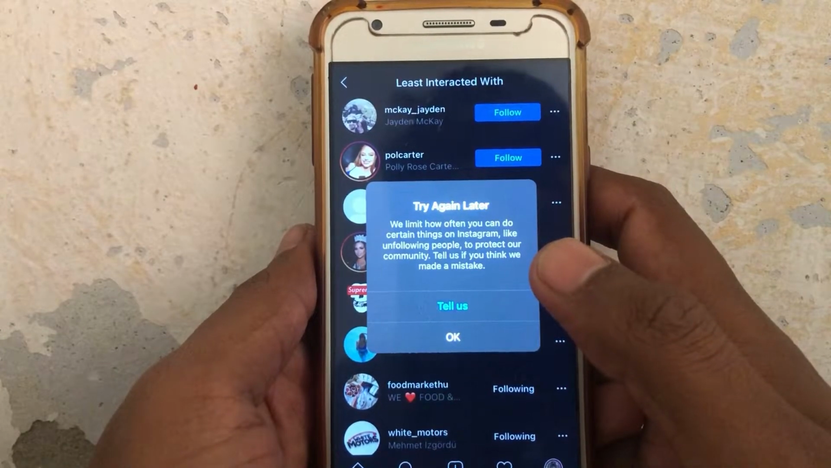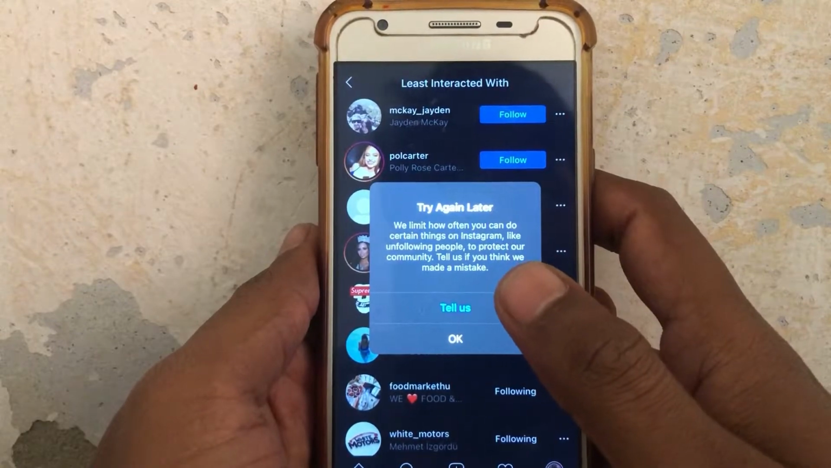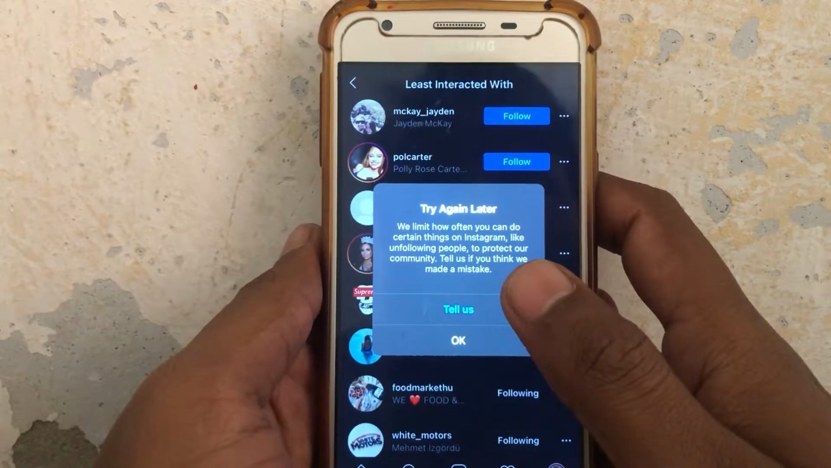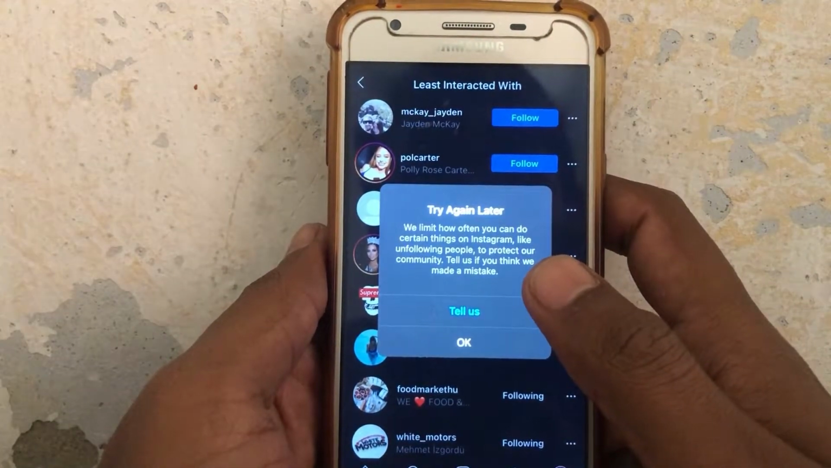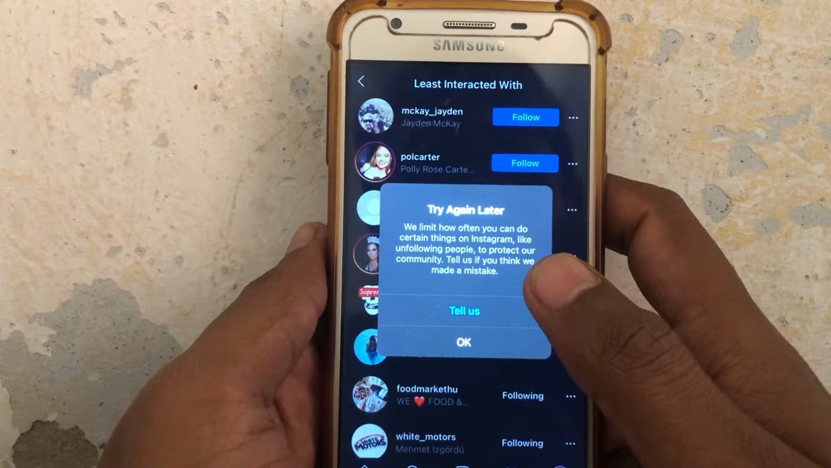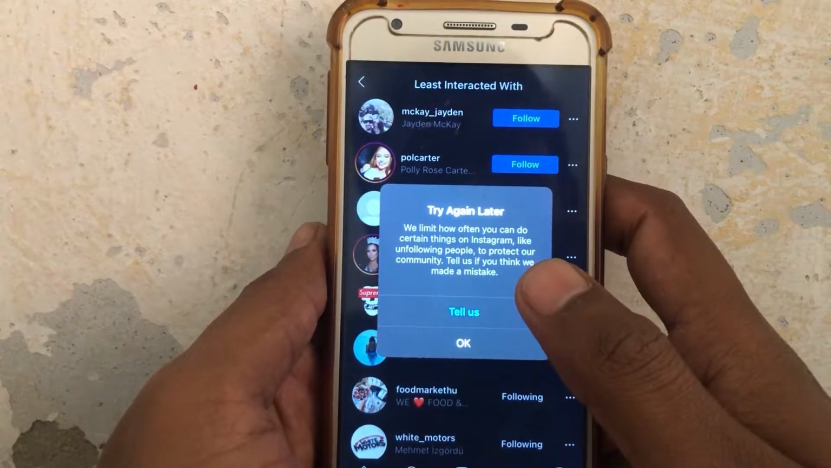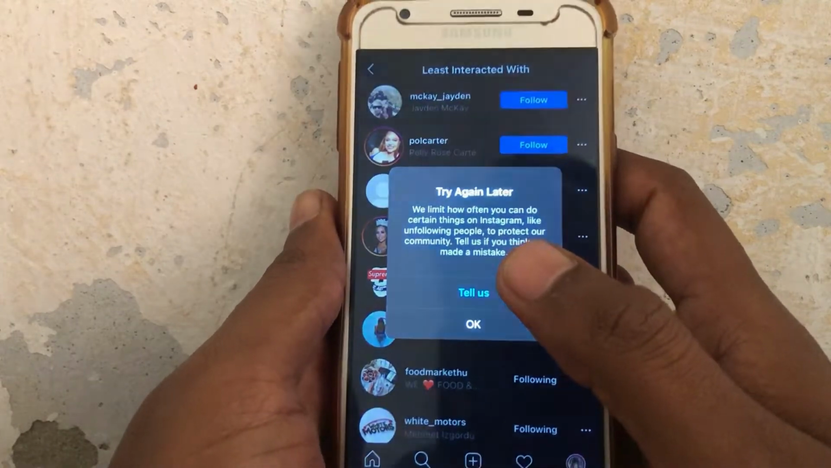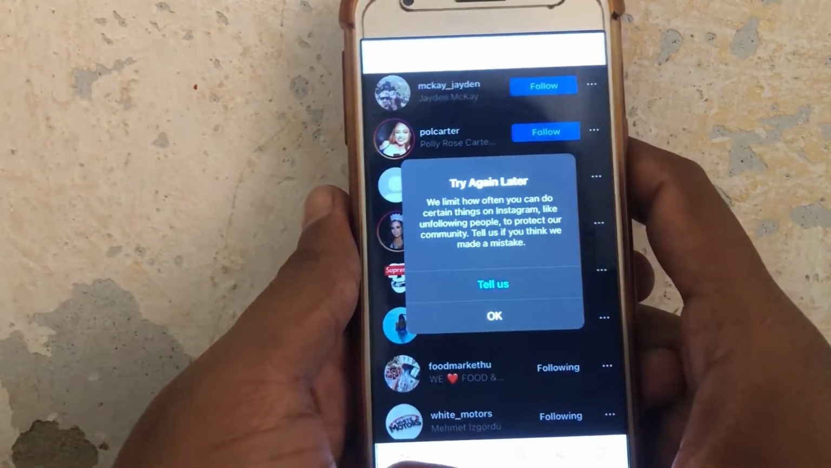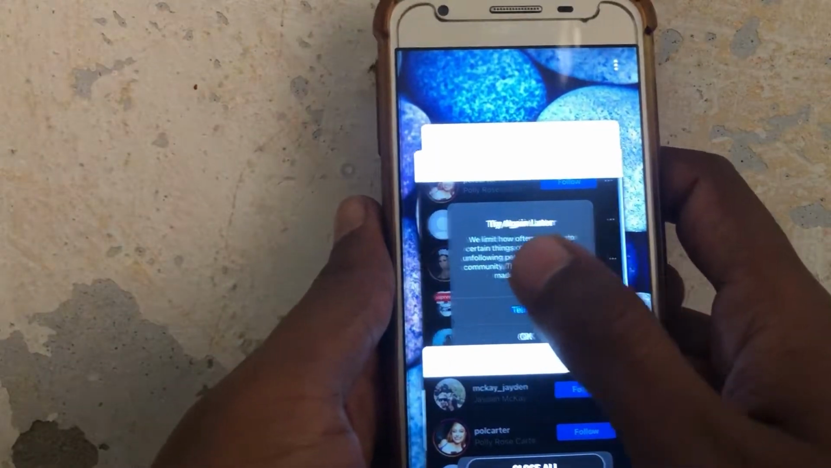Today we are going to discuss how to fix Instagram "try again later." First of all, we will discuss when this error occurs: when you click on a follow button or you want to like a post on Instagram and Instagram shows you this kind of pop-up.